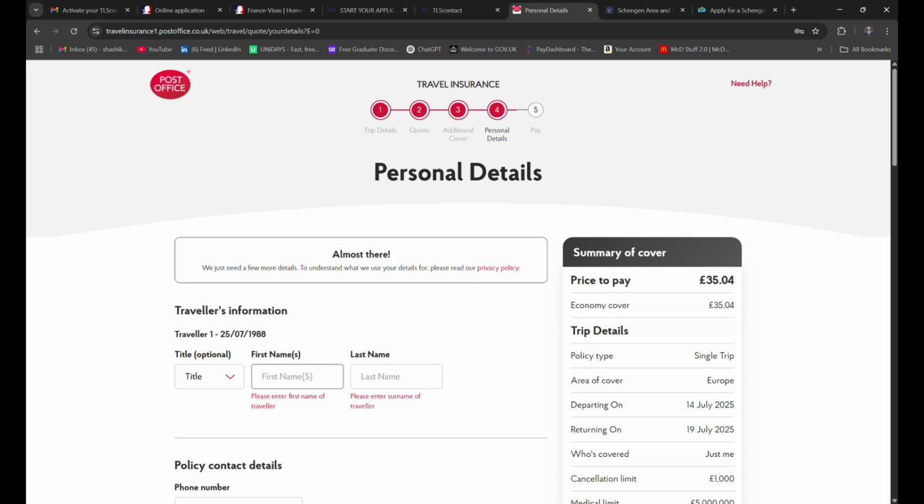Sorry, I can't do this because I won't be booking at the moment, so this is a dummy entry. In the payment option, just add your debit or credit card and make a payment of £35. Then they will email you a policy document. Keep it with you, take a printout, and bring it to the visa center on the day of your appointment. So that's it about the travel insurance.